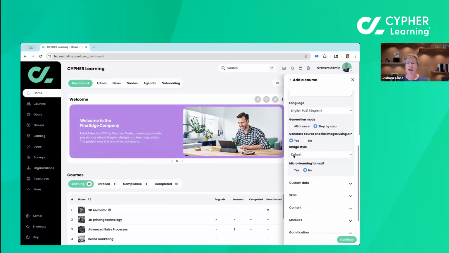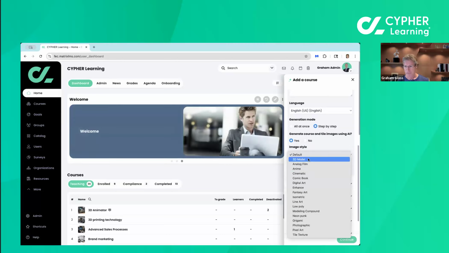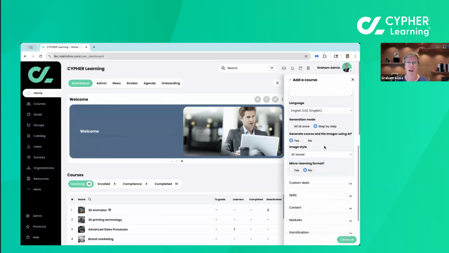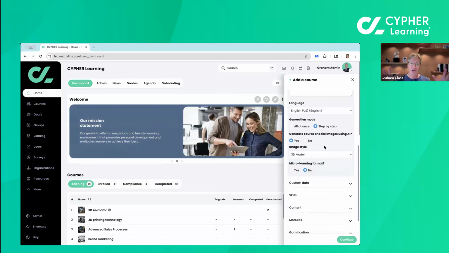I'm going to use AI for the course imagery. And there's a lot to pick from. 3D models are a pretty good one, I think. But, you know, if you want to be more lighthearted, you could have picked anime, for example, fantasy art. Cinematic looks like a Bond movie. It's like really, really polished.